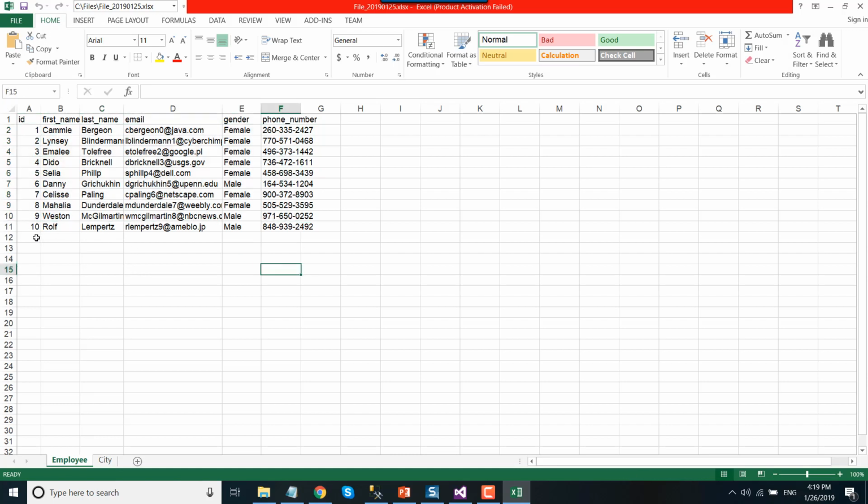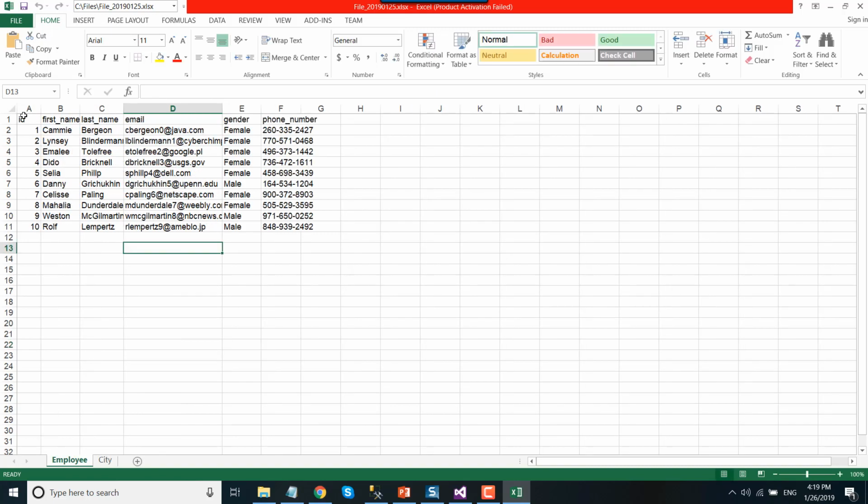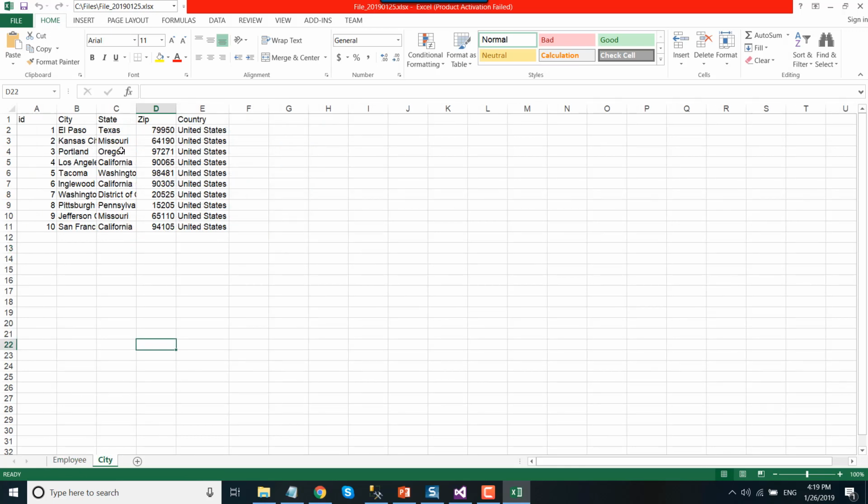For employee there are 10 records in the first sheet ranging from 1 to 10, and then there is another sheet, city, which contains the city names. If you check, we have 6 columns in the first sheet, and then we have 5 columns in the second sheet. Each sheet contains 10 records, and their IDs range from 1 to 10.